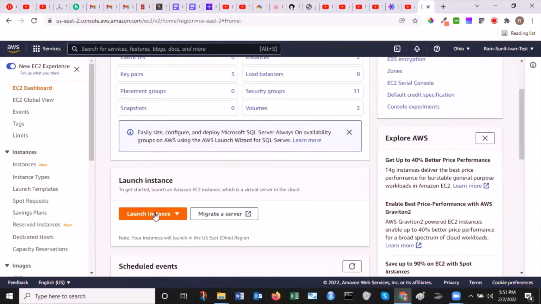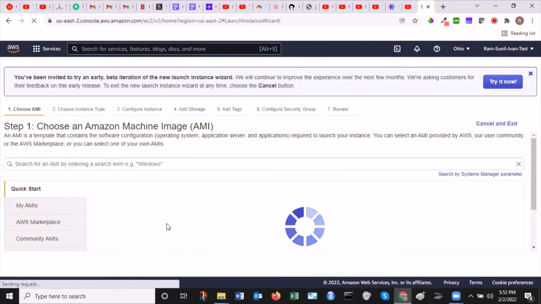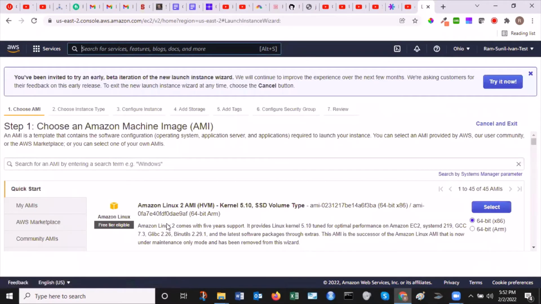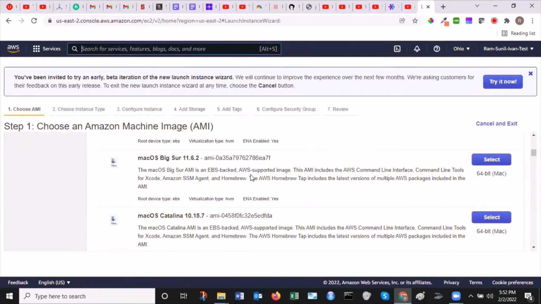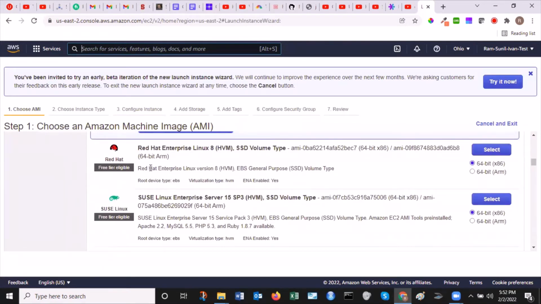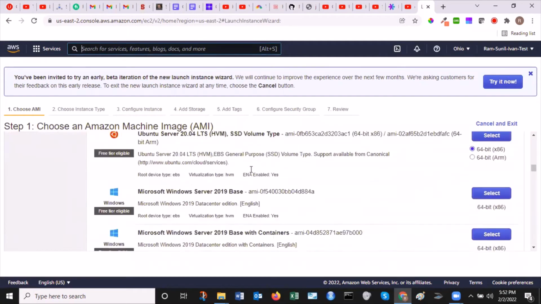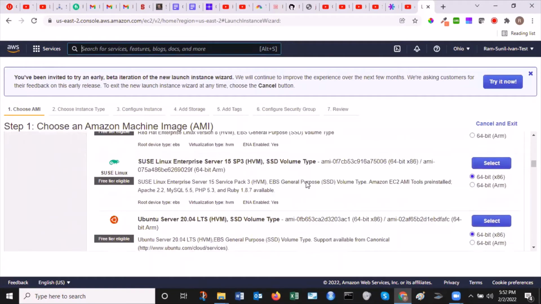Here it is, launch a new instance. I'm launching a new instance. An instance is nothing but a virtual machine. That's all it is. It's a VM. It will help me to choose the operating system that I prefer for this VM or instance. For example, I can do Amazon Linux or Mac OS, or I can do Enterprise Linux, Ubuntu, Microsoft Windows Server, and so on.